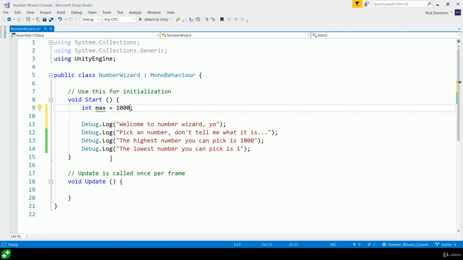And you may notice a green squiggly line underneath the word max. That's Visual Studio saying to us, hey, here's a variable that you've declared, but you're not using it anywhere in your code. That'll change in just a moment. I'm going to come down to line 13 on my script here, and you see the highest number you can pick is 1000. So instead of having that written straight in, because if we change our mind about 1000, we need to go and find this statement and take it out of there and change it up.